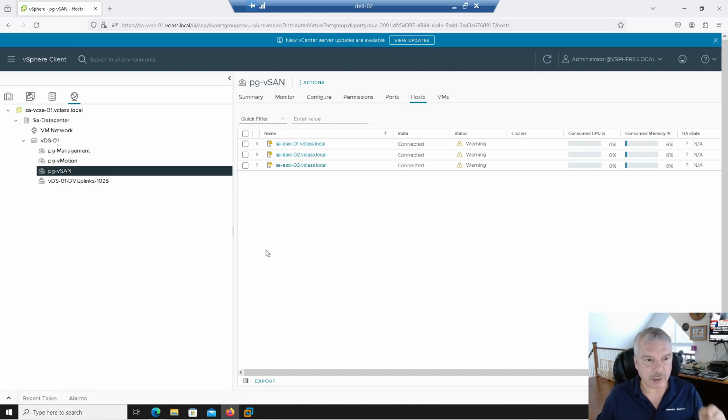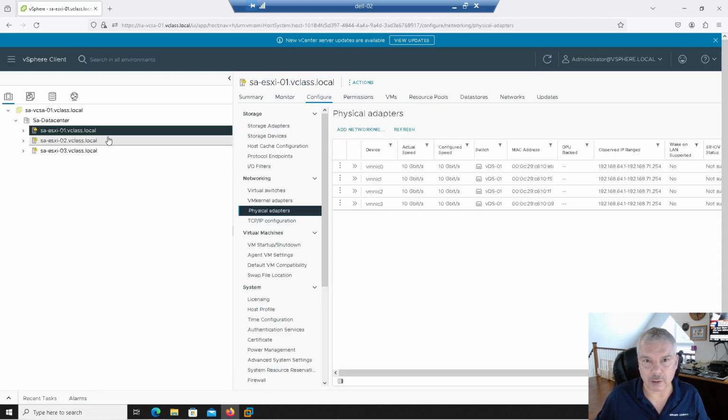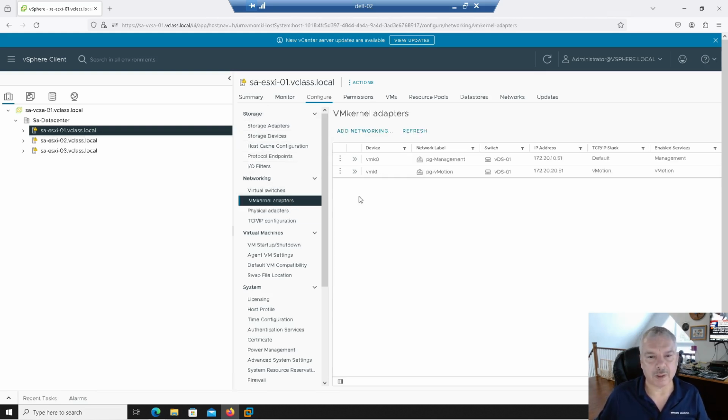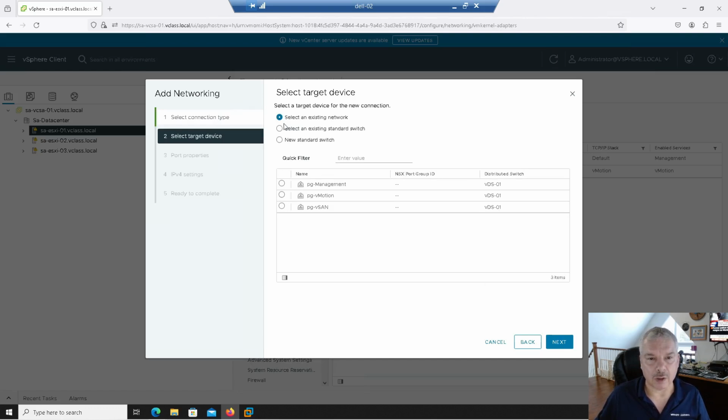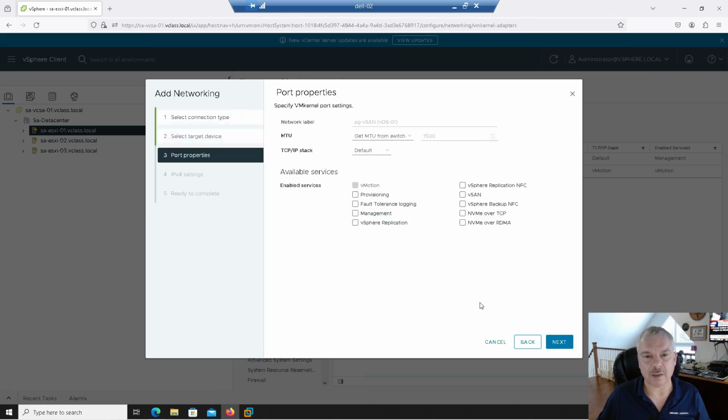Great. Now I need to go in and manually create the VM kernel ports on my host for vSAN. Again, this takes a little bit longer than the wizard. So I'm going to go to host 1, configure VM kernel adapters. I'm going to go add networking. I'm going to say I'm creating a VM kernel adapter for vSAN. I'm going to use an existing network. There's my port group right here, port group vSAN. I'm going to use that. I'm going to click next.